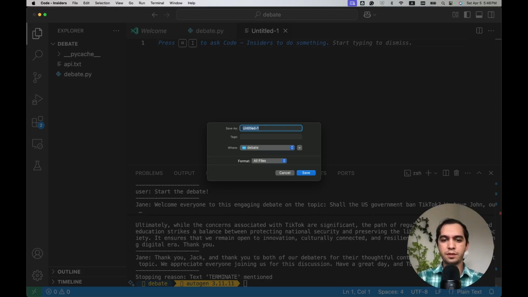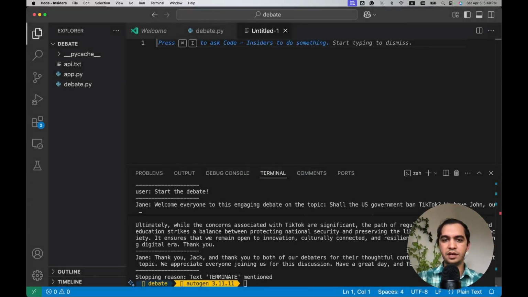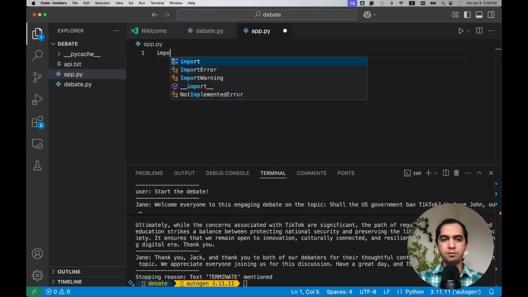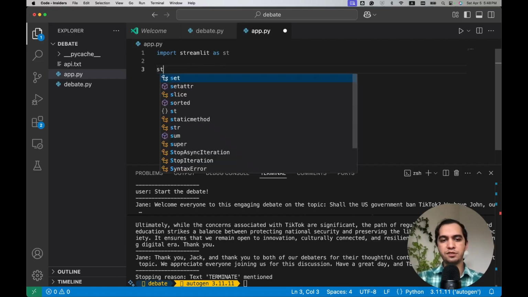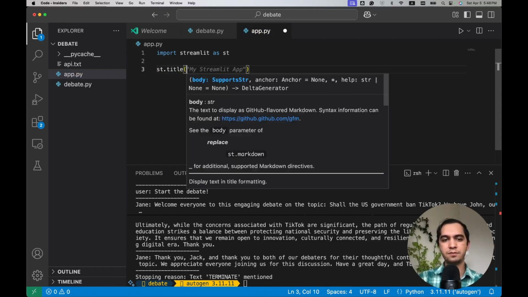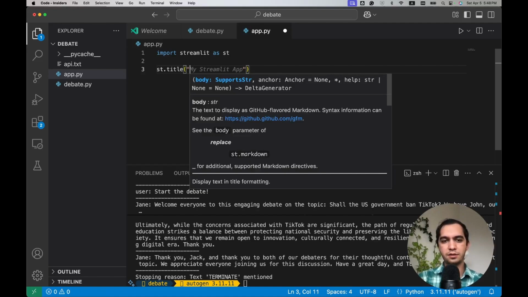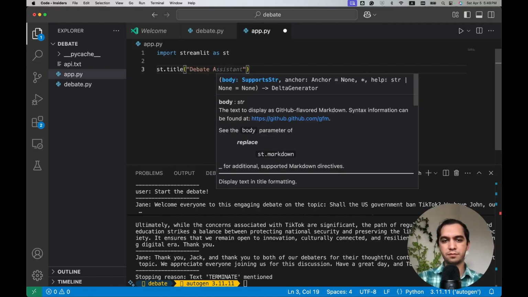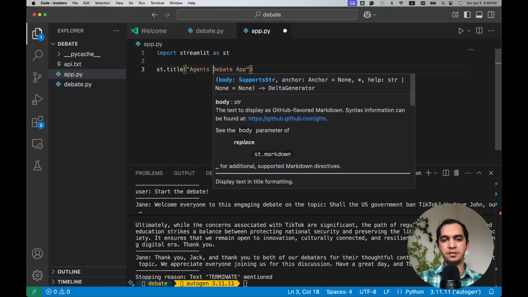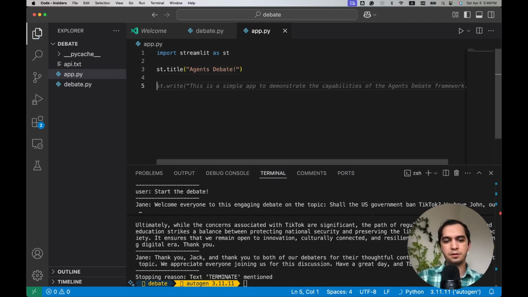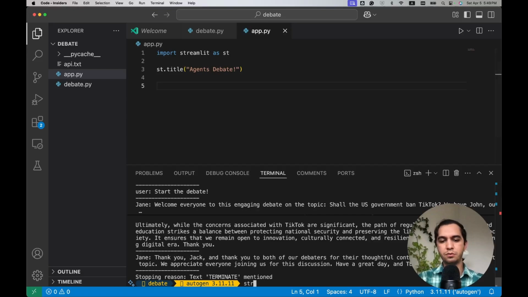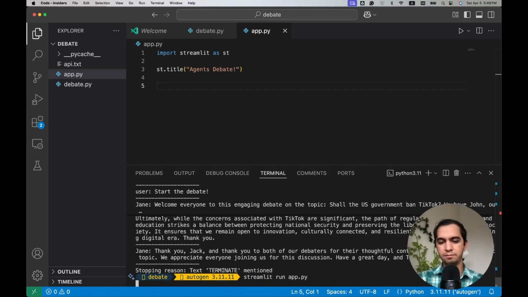So let me create an app.py. We can import Streamlit as st. Initially, we should set a title for our web application. The title will be Agents Debate, it's more interesting. And let's run it right now to see what we get. And to run a Streamlit app, you cannot say python app.py. You should say streamlit run app.py.